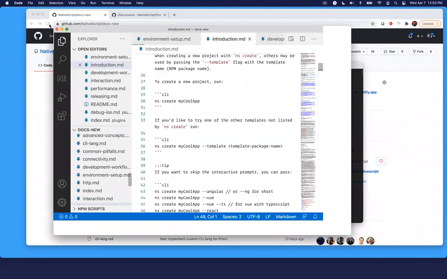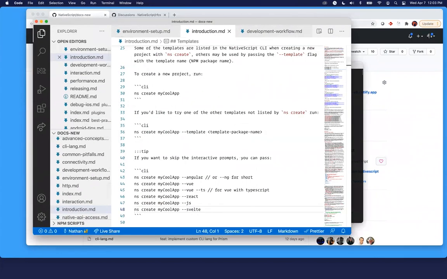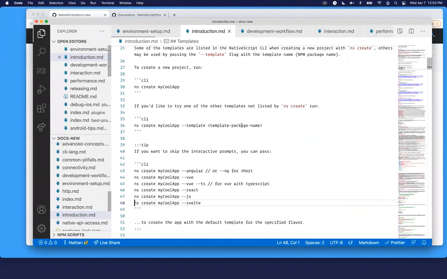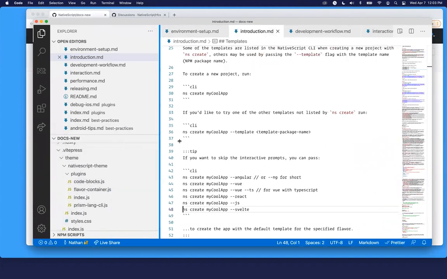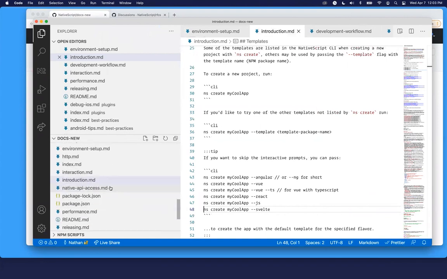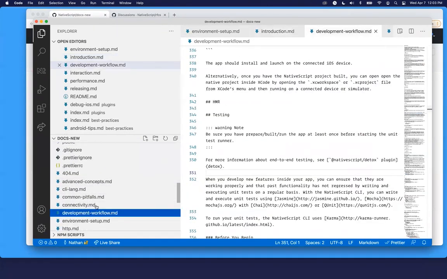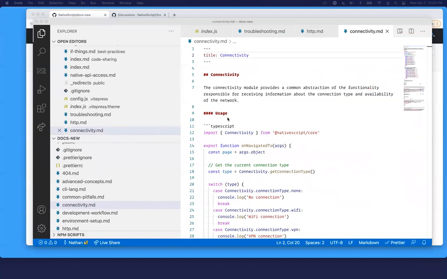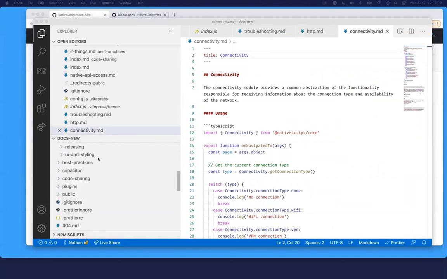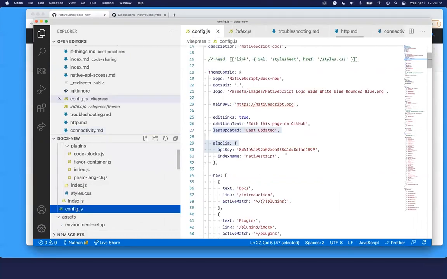It uses VitePress, which is a Vue-based setup just to build and deploy the docs. But the code itself for all the docs is just markdown files. So everything that's in here is just in a standard markdown file. Any of these can be modified pretty easily. Even the structure for the table of contents can be modified.